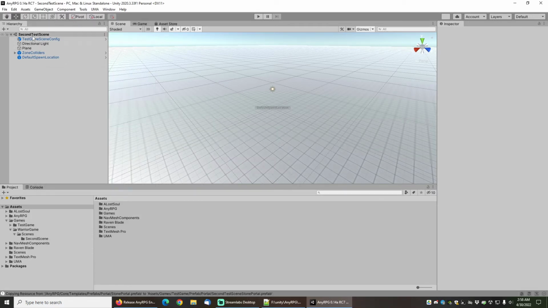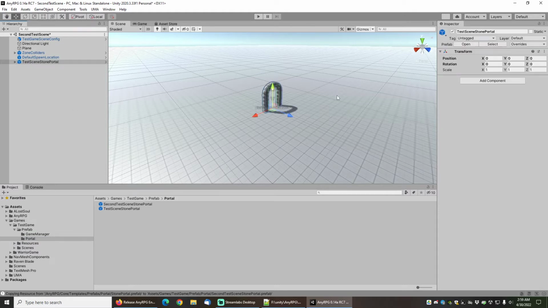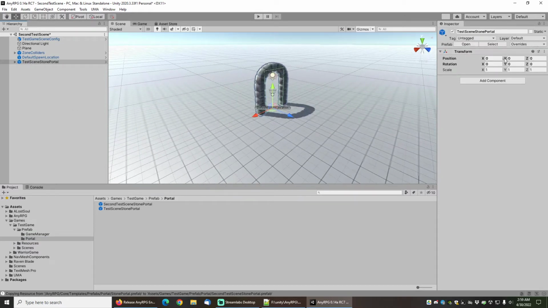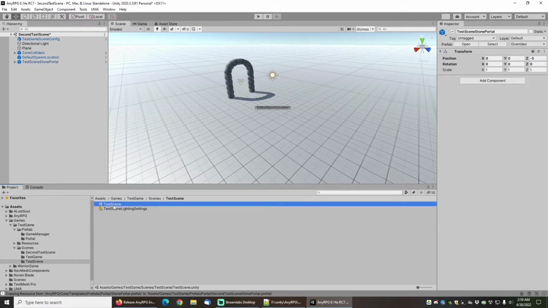And you can see that we now have the second test scene loaded. One of the things that the new wizards do is they add a couple of prefabs, including portals. So if I'm in the second scene and I want to get back to the first scene, I can just throw this portal into my level and we'll just stick it slightly behind the character at a Z value of -5 there. And then let's go ahead and load up the test scene, which is the first scene here.